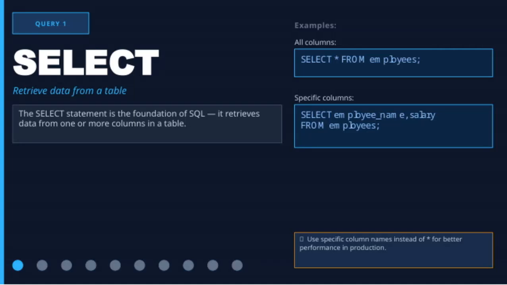When we write SQL queries, it's tempting to use the asterisk to grab all columns. It's quick and easy. But in production, we want to be more precise. Selecting specific columns, like employee name and salary, helps the database work faster and keeps our results clear. This slide shows how choosing columns by name, rather than using the wildcard, improves performance and makes our queries more efficient. It's a small change that pays off big.